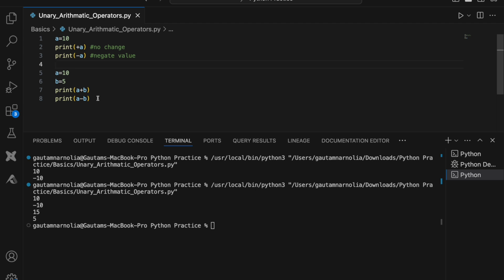In an interview they might ask what the difference between these two operators is. Both look the same, right? Here also we have plus, here also we have plus. Okay, and the unary operator basically negates the value or retains the same value, but these operators perform the arithmetic operation, right? So this is the basic difference between them.